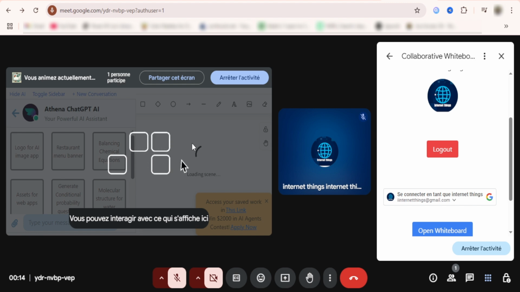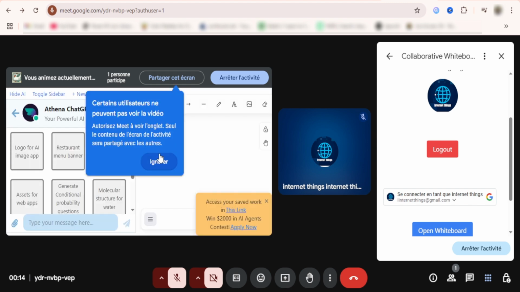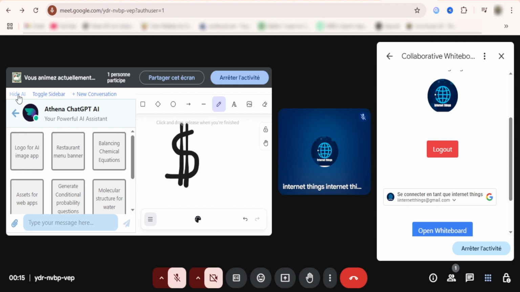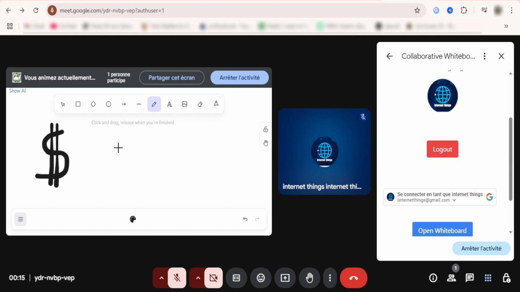As you can see, this is the whiteboard. Let's hide this notification and write some text. Now let's hide the AI assistant to see the full screen and write another text.